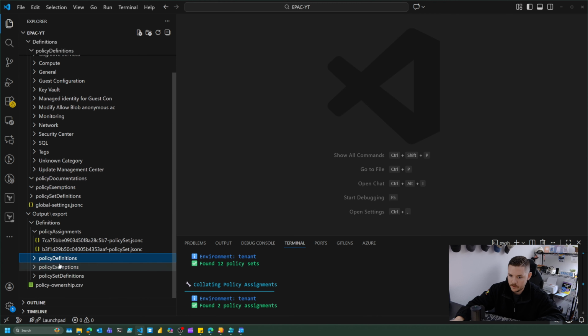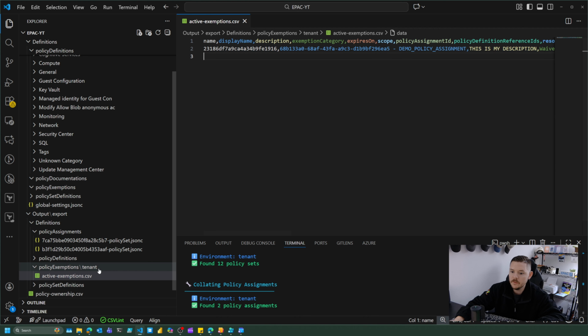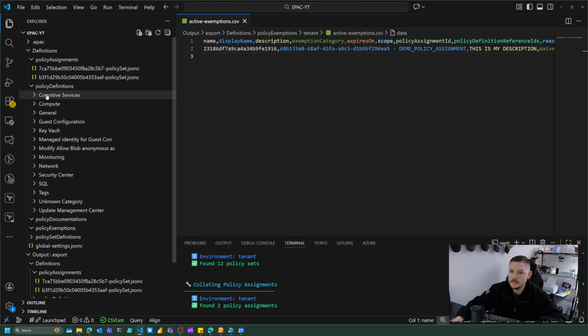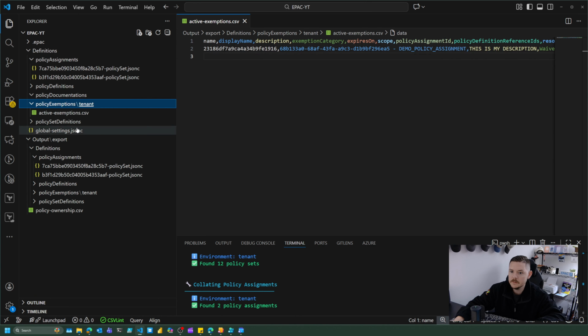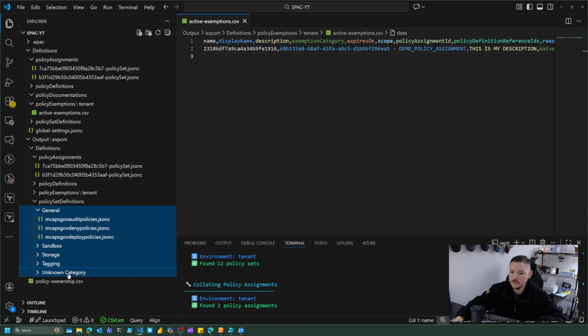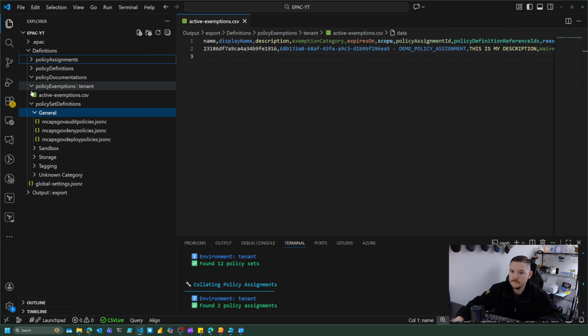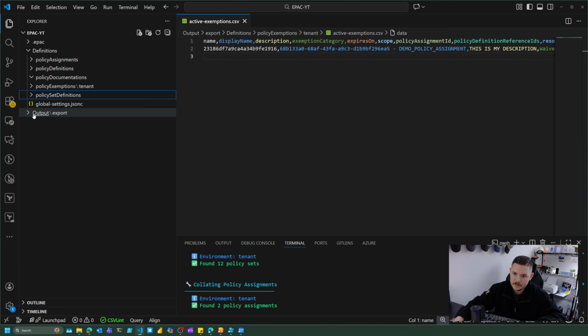And same thing for policy exemptions. We notice that there is one exemption that was created in the CSV format, so I'll copy this and place it inside of policy exemptions. And last, there were a couple of policy set definitions that also got picked up, so I'll move those from the output folder into my policy set definitions in my root directory. So now I took all the output contents and just placed them into my main definitions folder.